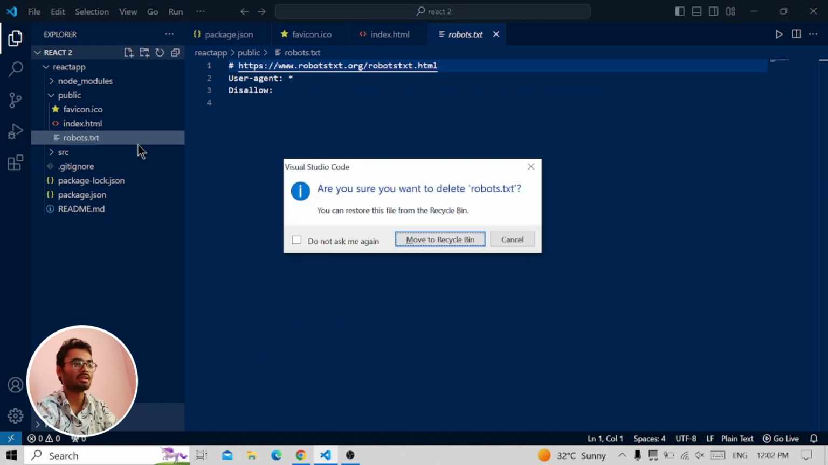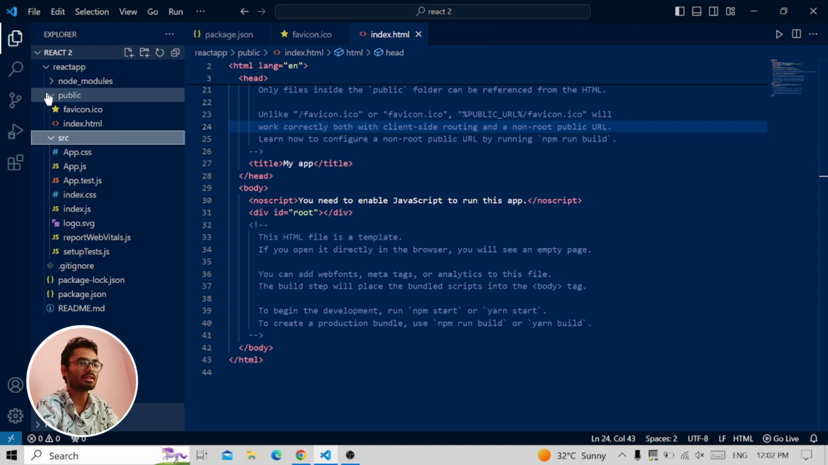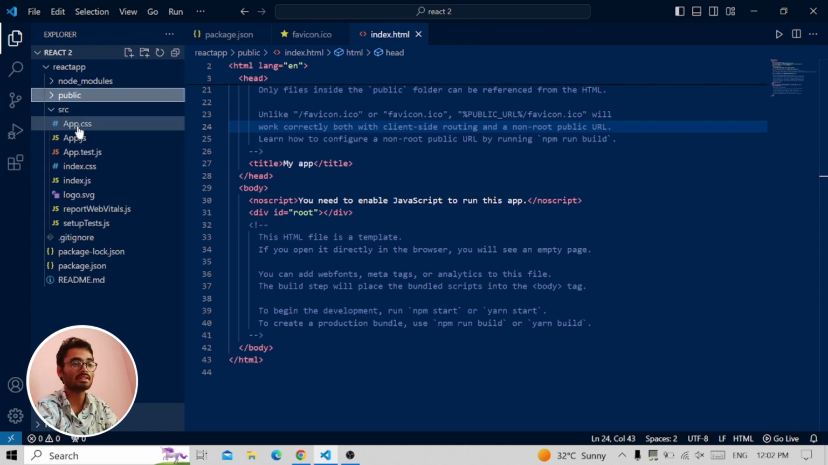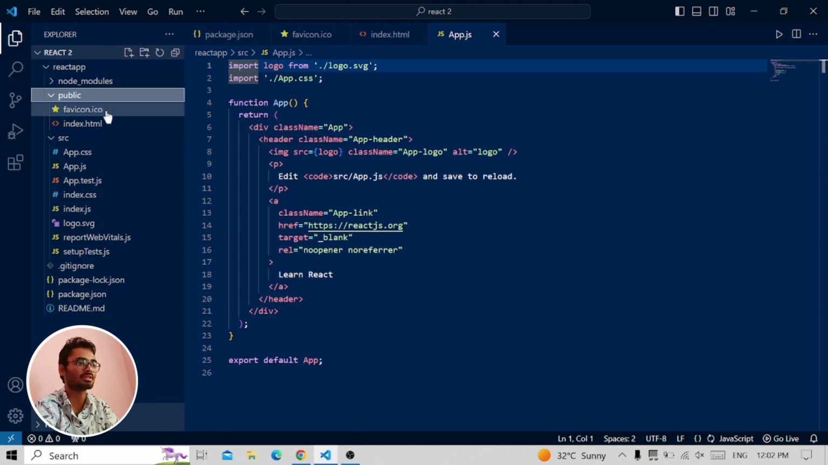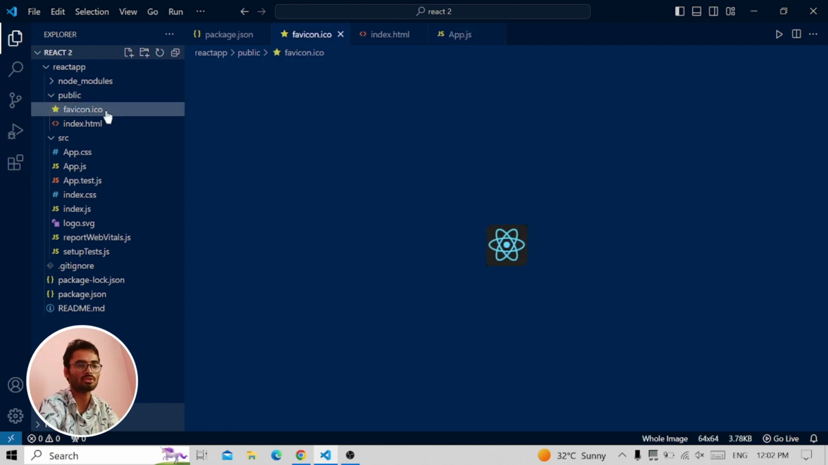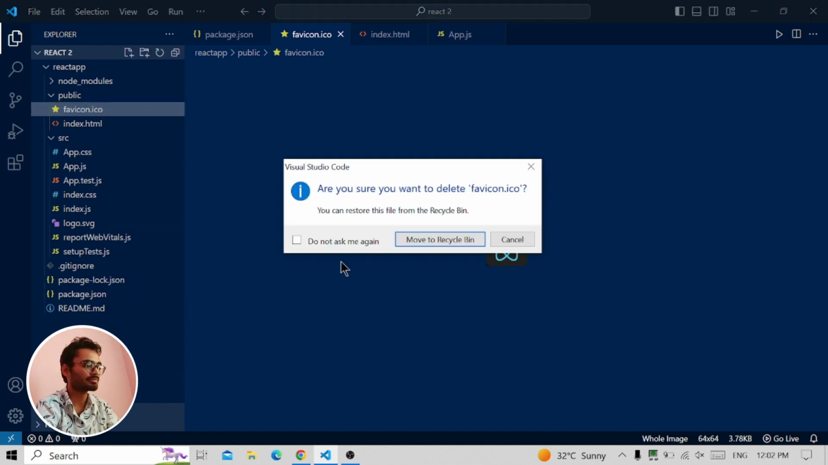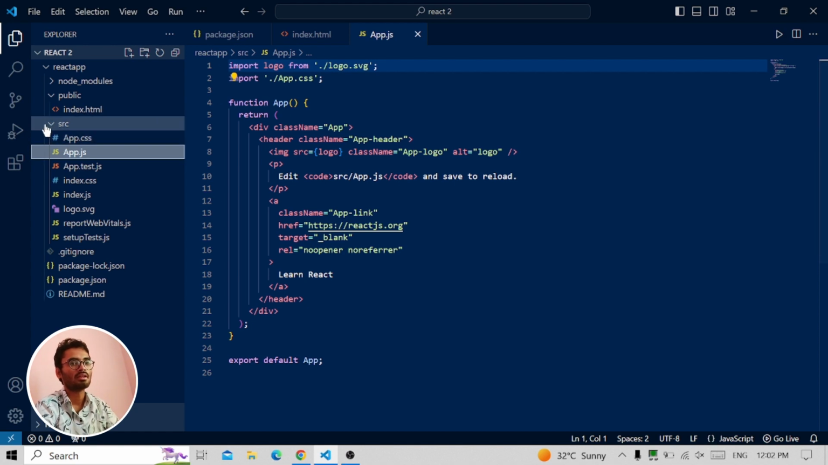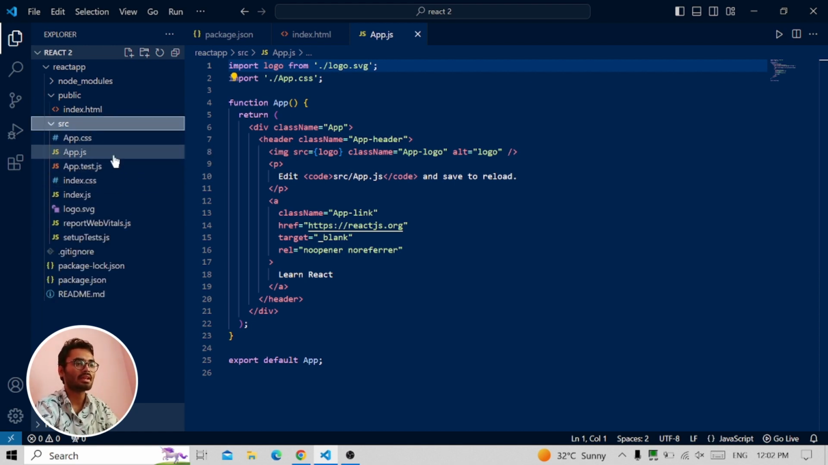robots.txt, we don't want this file. I'm just going to move from here. And inside the src, there are the main files having the css and js. Basically inside public, we are just going to have index.html. I'm just going to remove this favicon.icon as well. So clicking over here, it is not getting deleted. Okay, delete and enter. Then next thing, we are having a src folder inside which there are app.css, app.js.